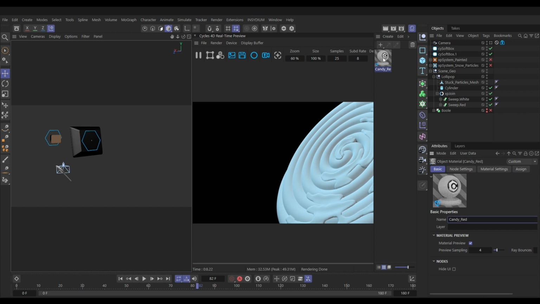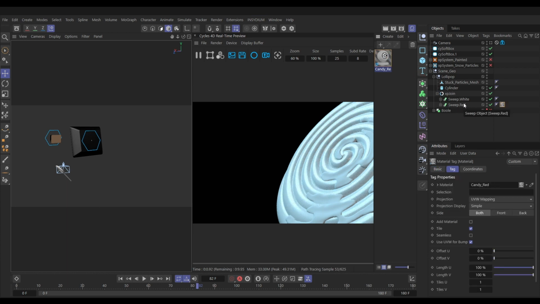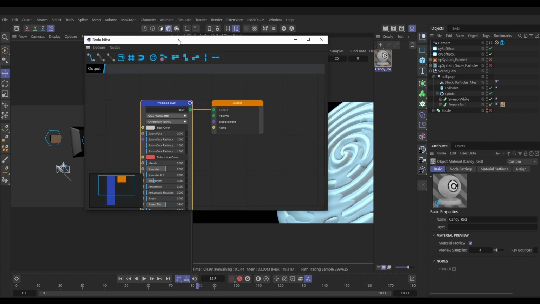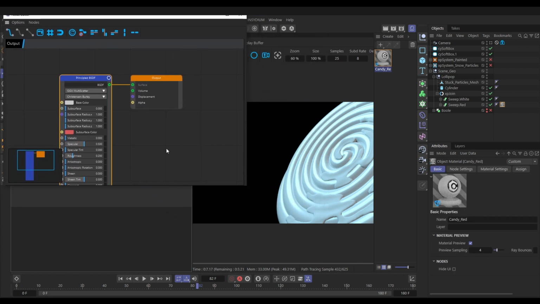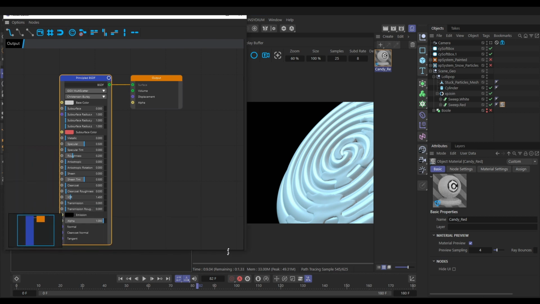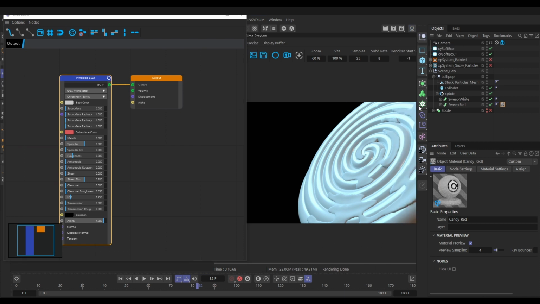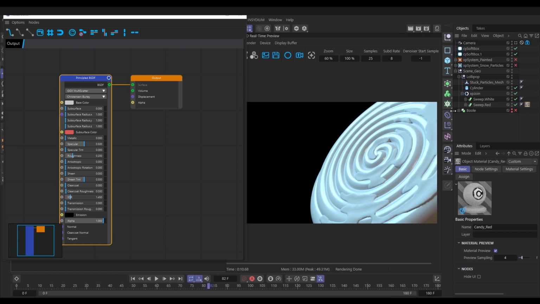And so let's put it on our Candy Sweep Red. So now we want to edit this. If we double click it, we get our Cycles 4D node editor, which really is a fantastic, responsive and really good to work with node editor. So let's just close our material manager down and we'll move this across a bit.